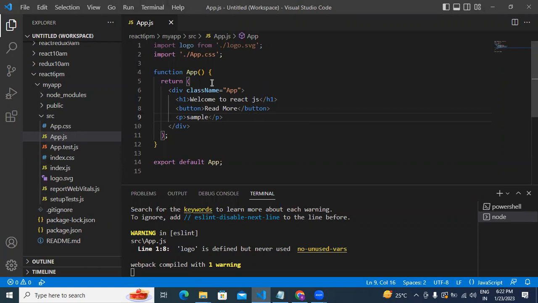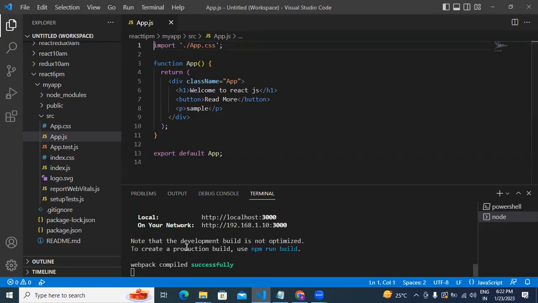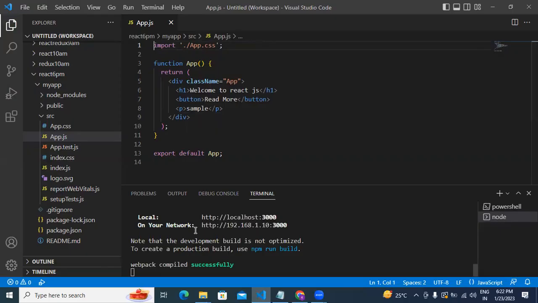So now you can observe here, we have some logo. We are not using this logo here. It is showing some warning: logo is defined but never used. So what I'm trying to do is I'm going to remove that one, save this one. Now you are getting compiled successfully. Previously we were getting some warning, now we are not using that logo. Just go to the browser. There is no change in the output, but in the console we are not getting any error.